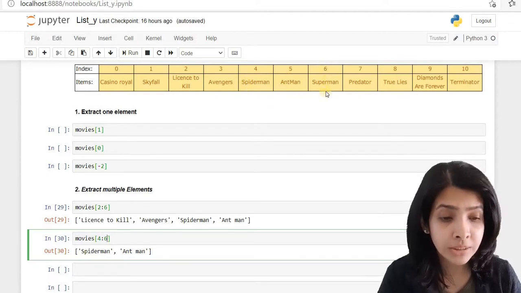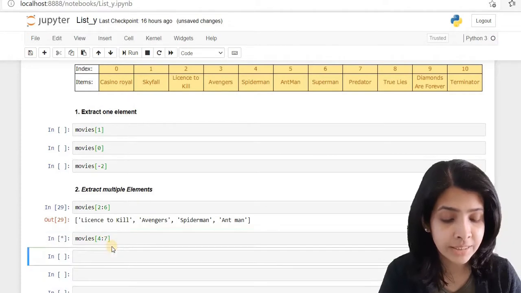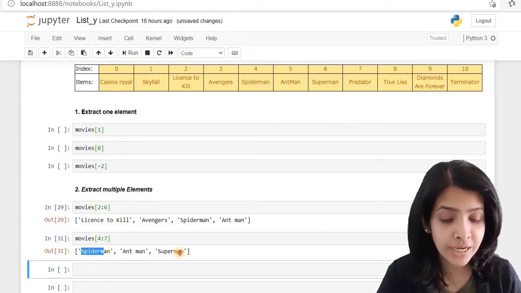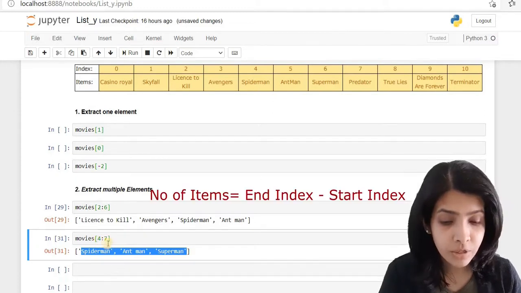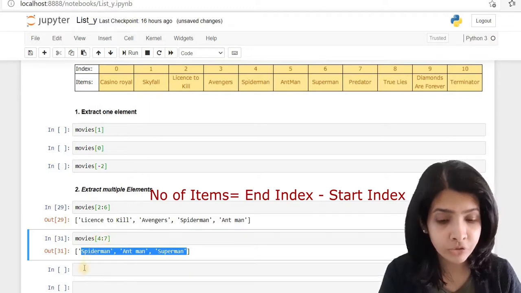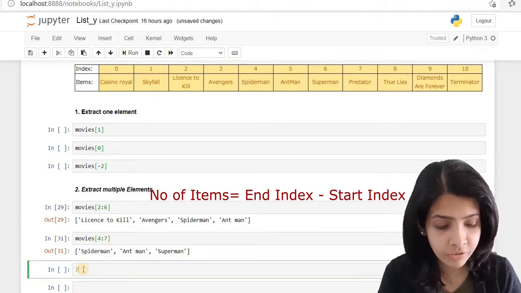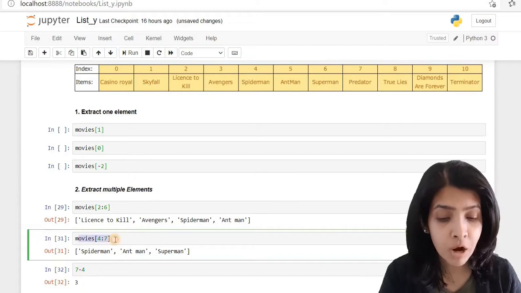So if we have to extract the 6th element, we have to pass here the index number next to 6, that is 7. Then only we would extract the 3 elements from 4 to 7. So it basically extracts the ending position minus the starting position number of elements. So it would extract 7 minus 4, that is 3 elements, using this subset. Now the output of this slice will also be a list.